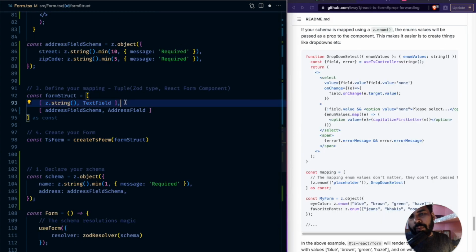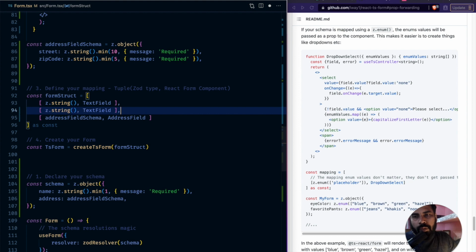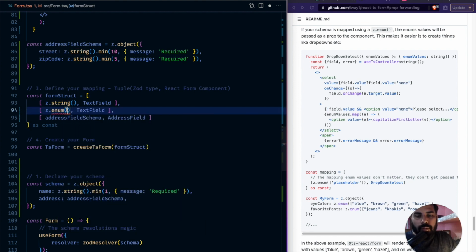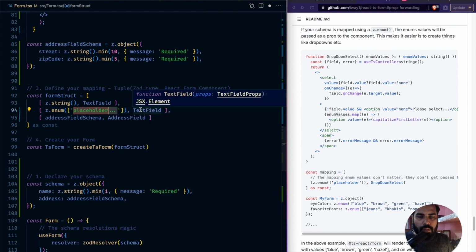So let's see how we can work with kind of values that would require a drop down control. Let's do this and create a enum, and this enum could be a placeholder for now. Placeholder, right? Z enum placeholder. The value we are using still, it's a text field only.